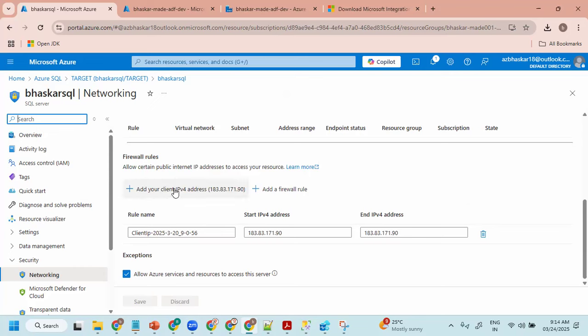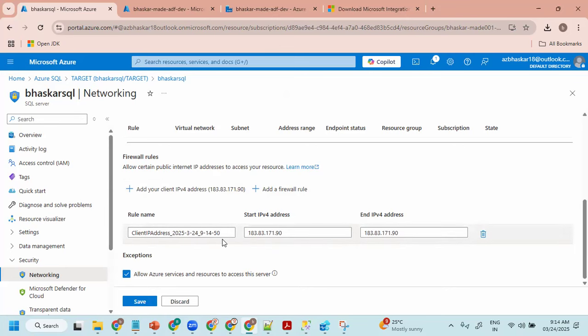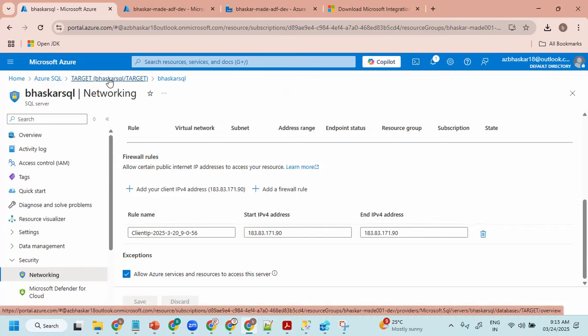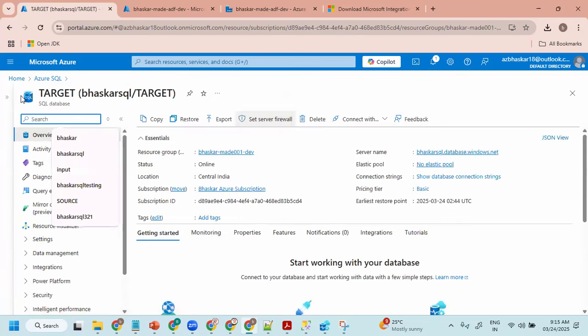There is an option to add your client IP address. If you add it, then you have to save it. In my case, both are the same; my IP address has not changed, so I can use the same thing. This is the problem you are going to face when the network is changed. Add your client IP address, it will directly come, sir, if you click on it. Yes, it will come automatically. Okay, sir, I will add it. Yeah, you try, and if you're still facing an issue, let me know.